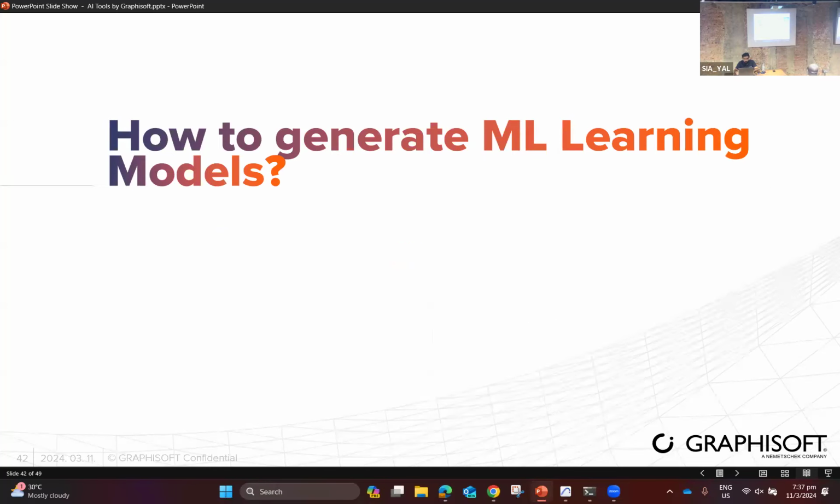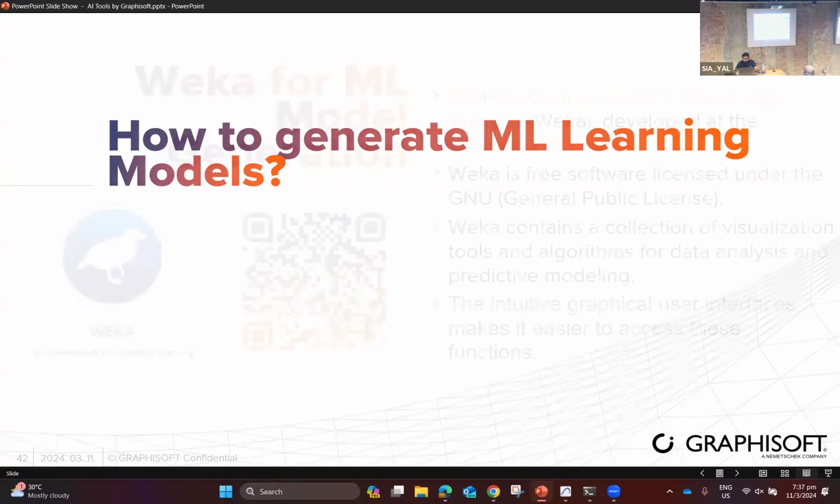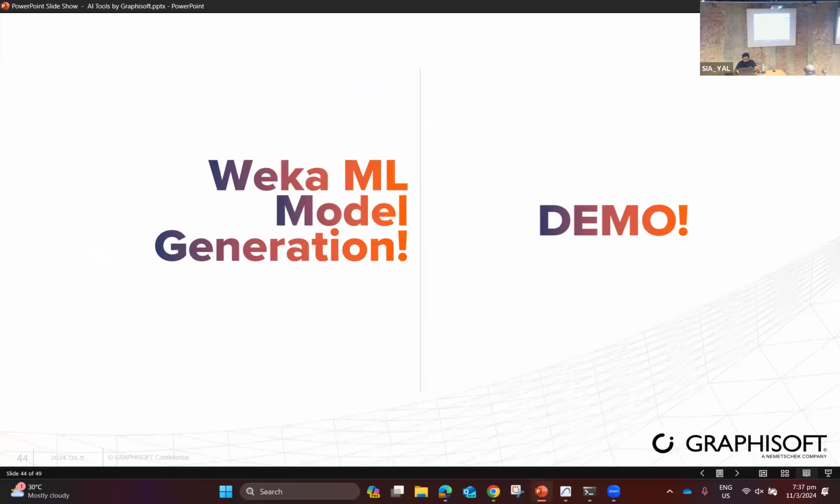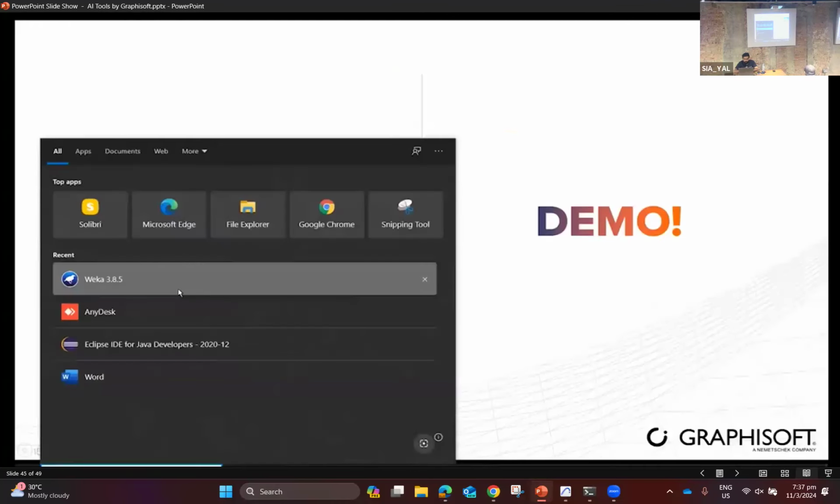Okay, so how can we generate this? We are going to show a very simple model generation tool which is developed by the University of Waikato, New Zealand. This is available for free for anyone. So if you have some data that you want to use to create your machine learning model based on any of the algorithms that they have inside this module, you will be able to generate that model, which is actually a model that can be used inside your API. And then you can generate results based on the model you have generated. Okay, so let us see how to do that.